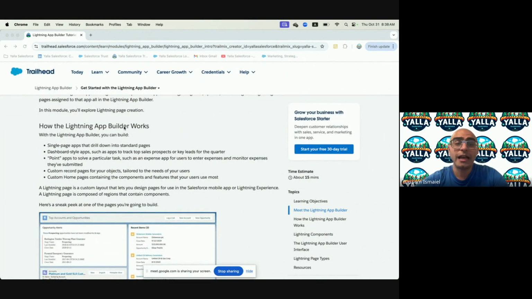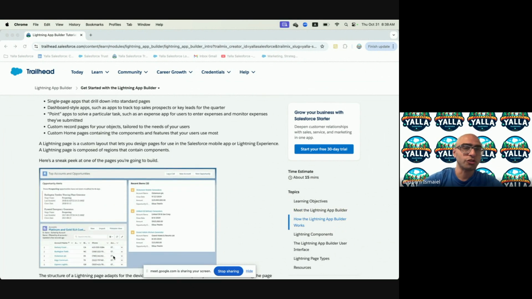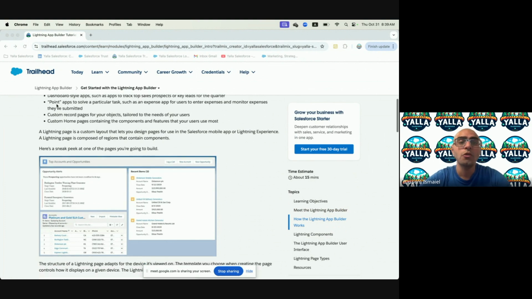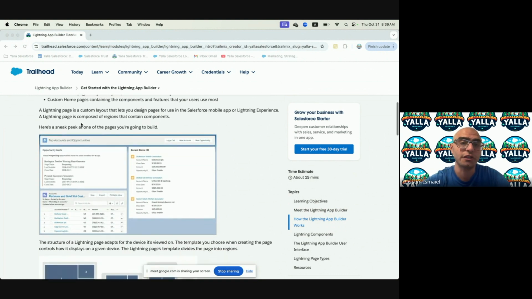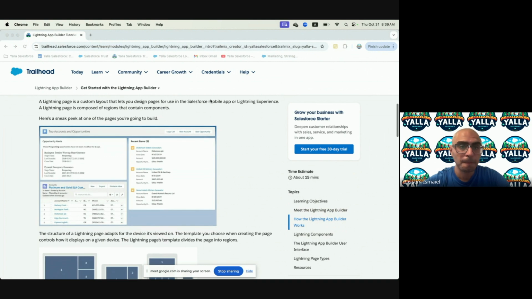So how the Lightning App Builder works: we can create a single page app that drills down into standard pages. We can have dashboard style. We can point an app to solve particular tasks. As we created the Bassem app, we can tomorrow create an expenses app. It's just one page to submit your expenses and get them approved. So we can have as many apps as you want based on your business needs, and we can tailor the experience as well based on the persona from the profile, as we mentioned. We can create a custom record page for your object tailored to your needs. We can create a custom homepage containing the most important components and features that your users need the most.